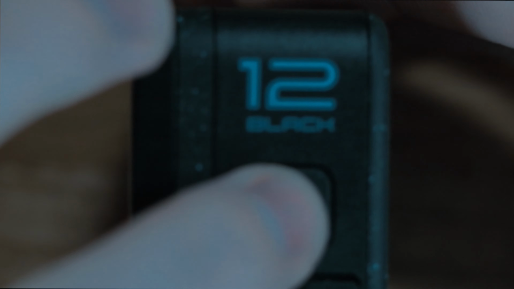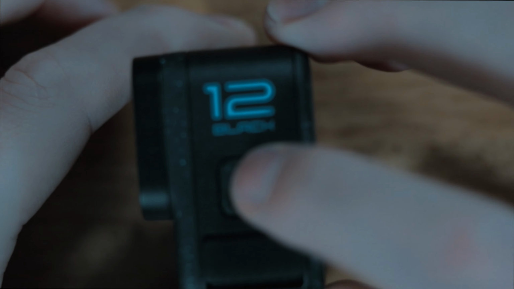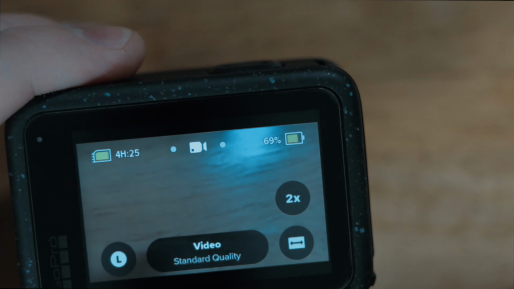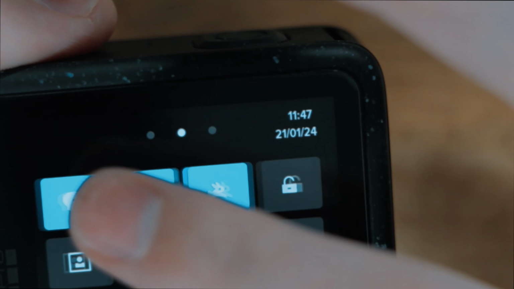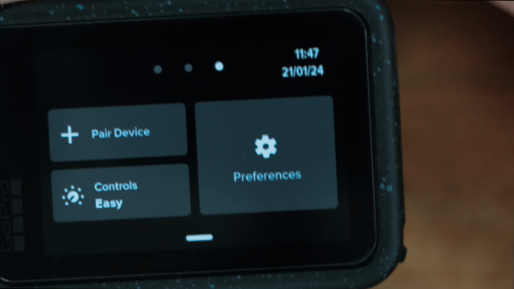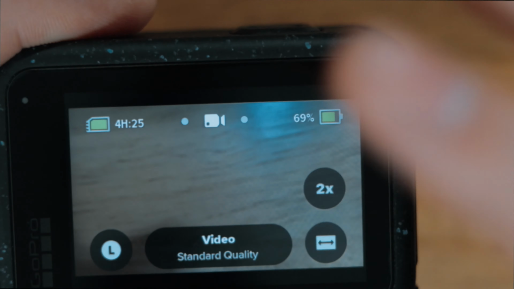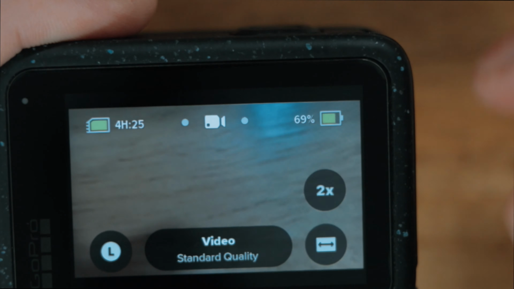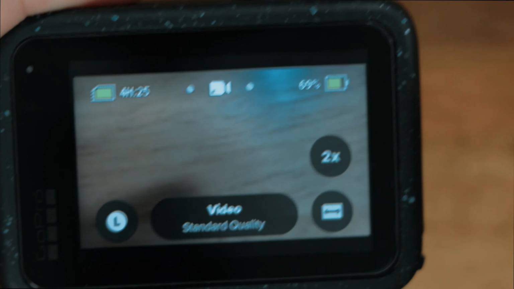Let's switch it on, which is just the button here. You just press once and it should switch on. Now the menu is easy, and let's have a look. As you can see here, controls are set on easy and I don't have to go mad on the settings. So basically, let's have a look at the video menu.